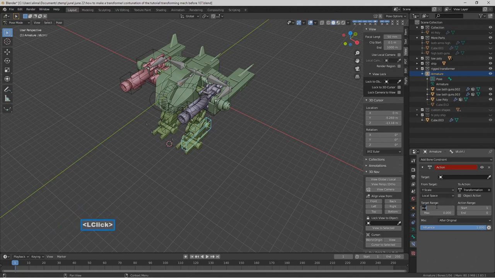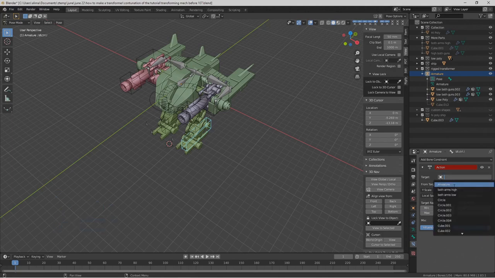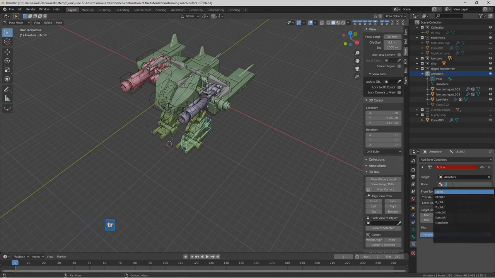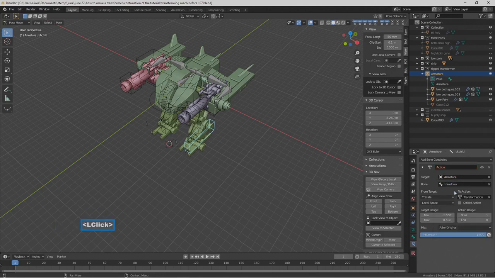For this minimum, we're going to enter in 1. For the maximum, we're going to enter in 0.5. For this target, we want to enter in armature. For the bone, we want to enter in transform. The rest of these settings are good.